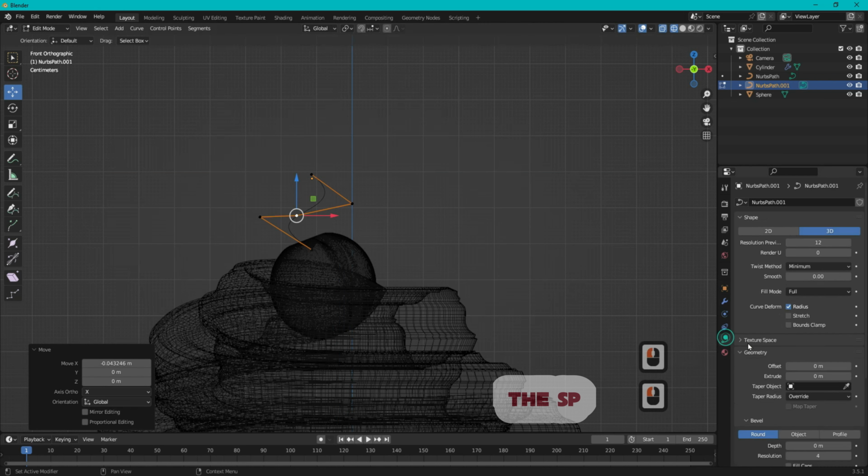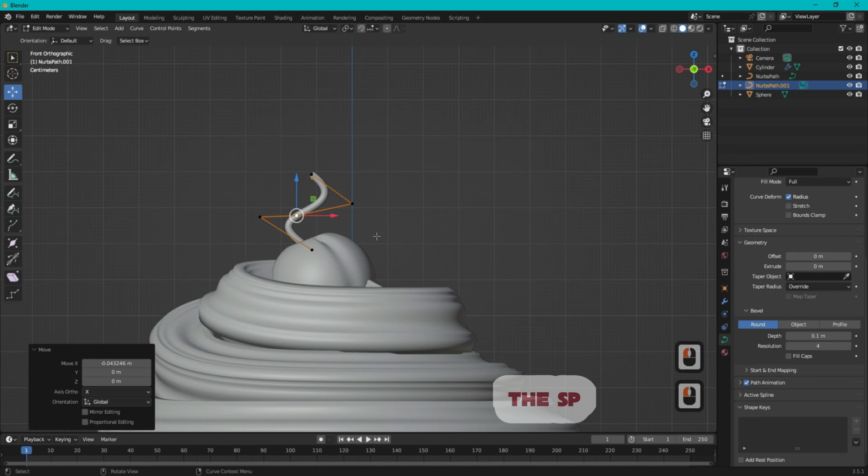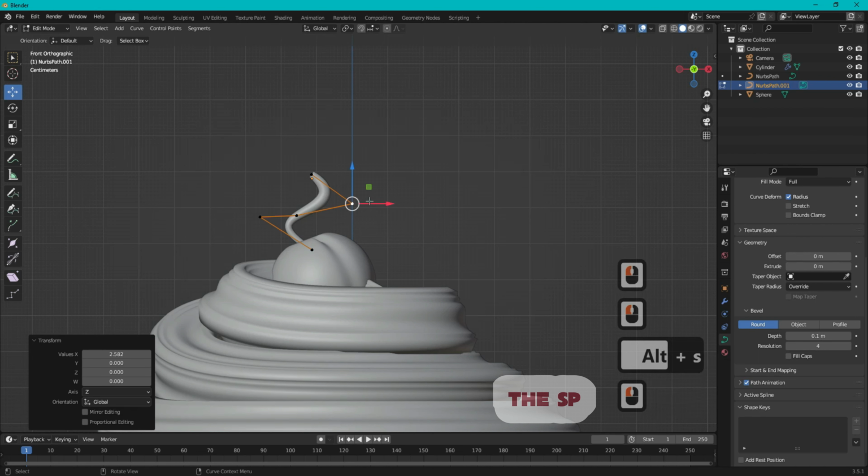Go to Object Data Properties. Under Bevel Property, select Round. Change the depth to 0.1. Now you can change the thickness. Select any vertex. Press Alt and S buttons together. Move the mouse to adjust the thickness.